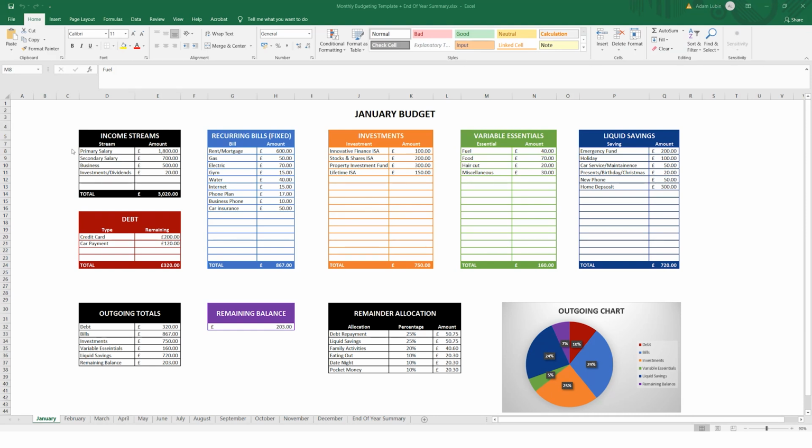Then, of course, we have our secondary job. So this is going to be our secondary salary. It could be a part-time job, a side hustle. You may do some Amazon Flex driving on the weekends.